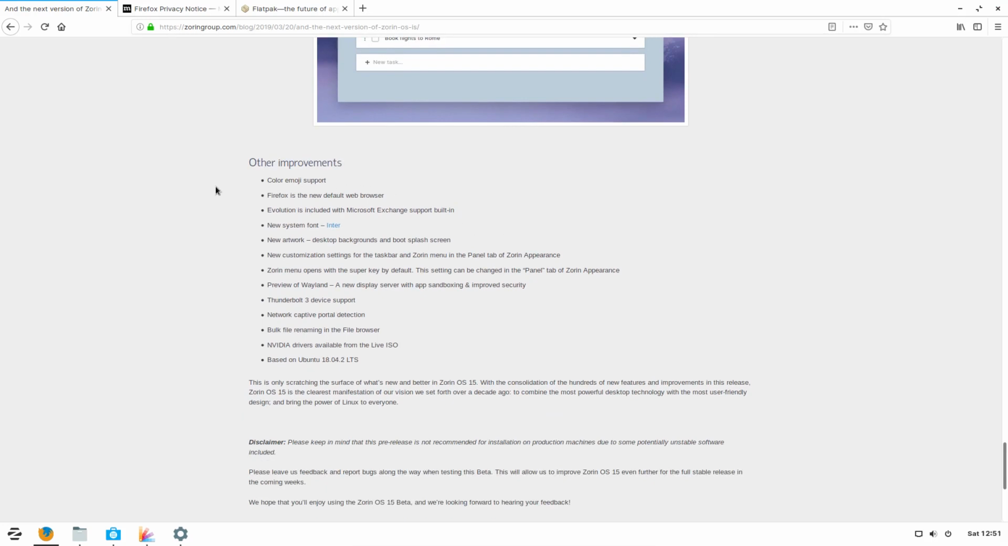So other improvements have been color emoji support. Firefox is the new default browser. Now, I can't remember what the default browser was before this one. It must have been either Chromium or Web. I'm not quite sure, but they've now made Firefox the default. Evolution is included with Microsoft Exchange support built in. New system font, new artwork, desktop backgrounds and boot splash screen. Yeah, the boot splash screen you might have noticed on startup, and it looks quite nice, I must say.